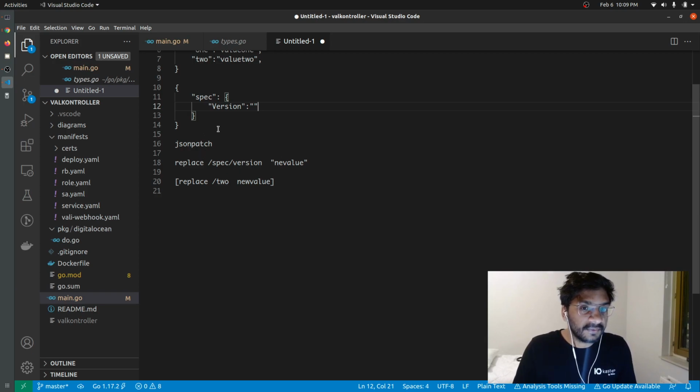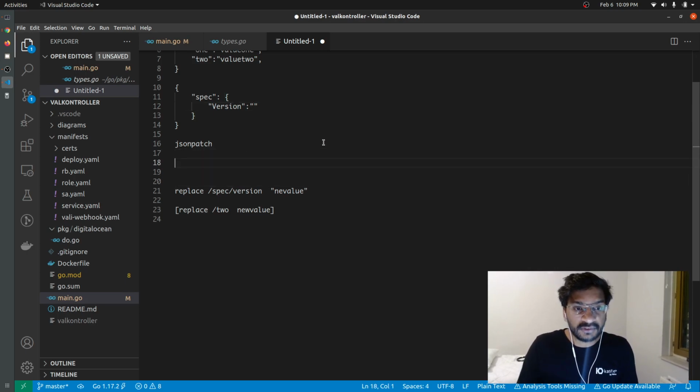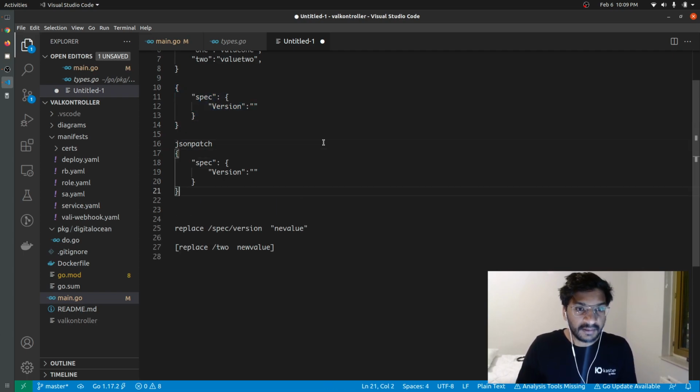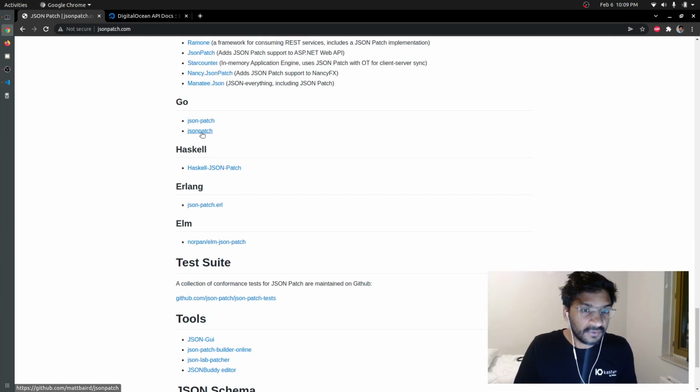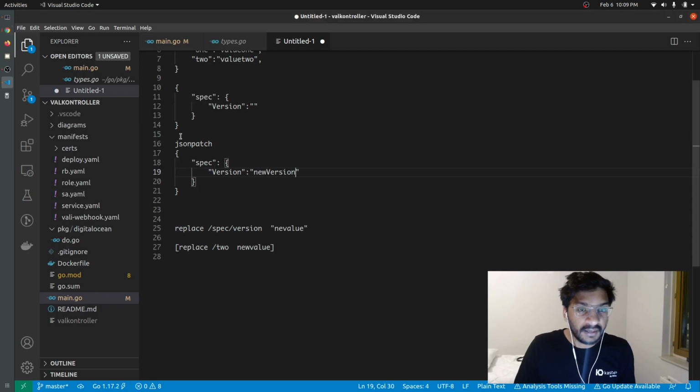So let's say we have to update the value of version to a new version. In that case, we can create another JSON document, let's say new version, and then we can use these libraries that we just looked into. So the libraries for Go, either JSONPatch or this one, and using those libraries, we can create a patch for the difference between these two documents. That's also very easy when we use that library. And this is what we are actually going to do in this particular video.